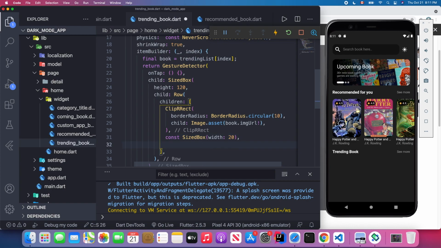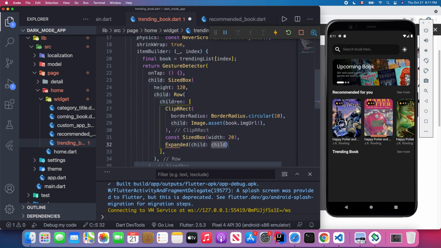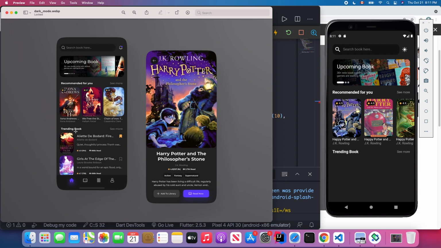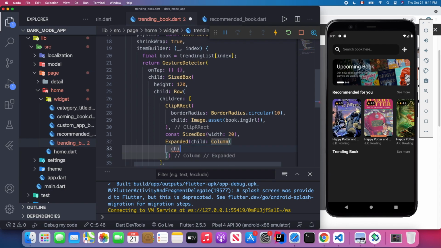And next we have Expanded for our second row, an Expanded widget. And inside this second row, we can use a column widget, with a child inside the column.